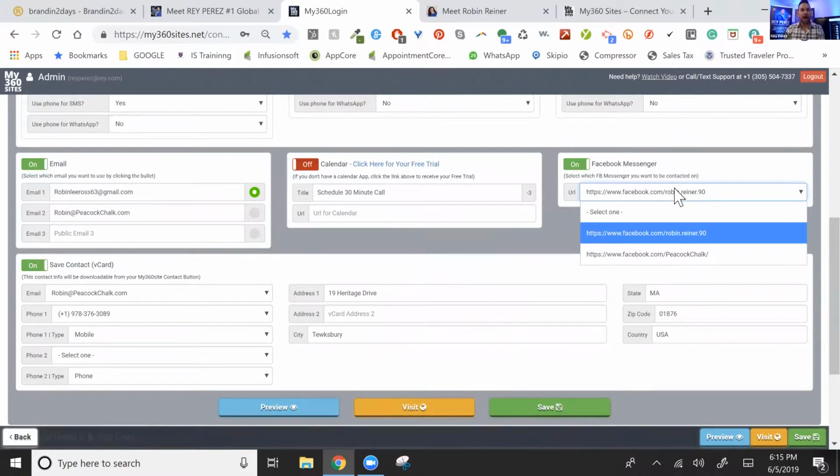We give you the option to pick which one you prefer to be contacted with when they click the button that says Messenger. So in your case, I see you have the Peacock and you have your personal. Which one is your preference? If someone says, I want to message Robin, where do you want it to go? Probably, well, that's the thing, are they messaging me about my business, or are they messaging me?